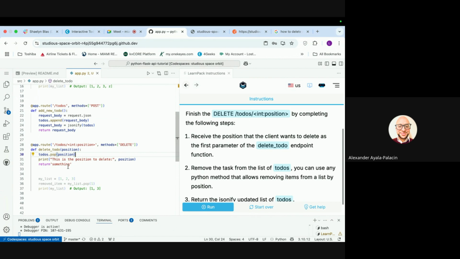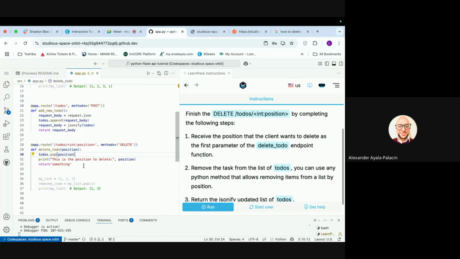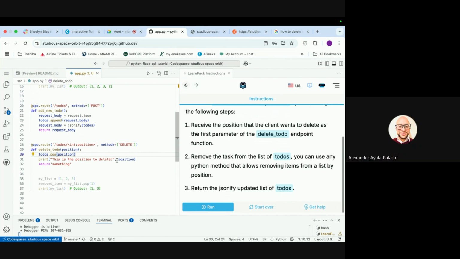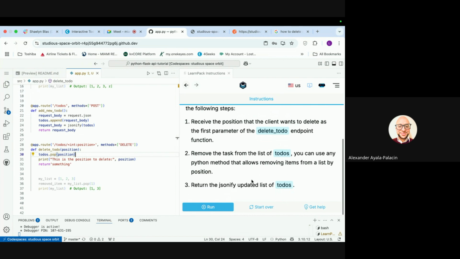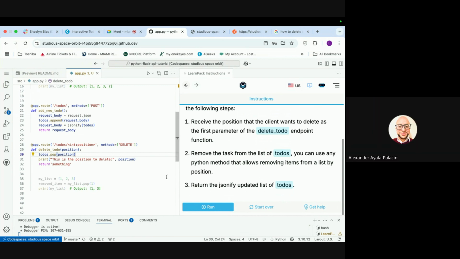And then print. Well, it depends what we want to do. Oh, so that will remove it from the list. So what do they want? Receive the position that the client wants to delete. Okay, we have that. Remove the task from the list of to-dos. You just did that on line 30. You can use any Python method. Return the JSONified updated list of to-dos. Got you. So that's what we want to return.